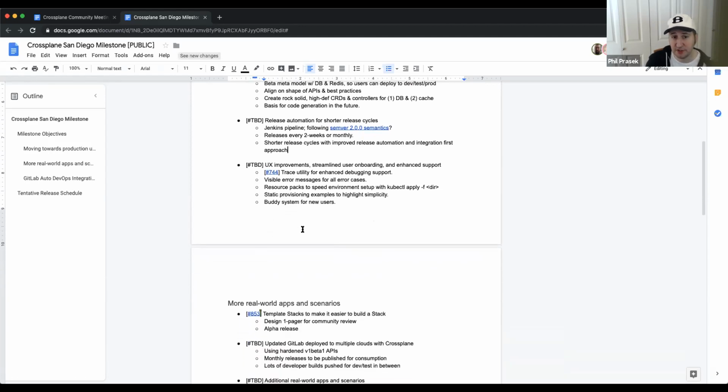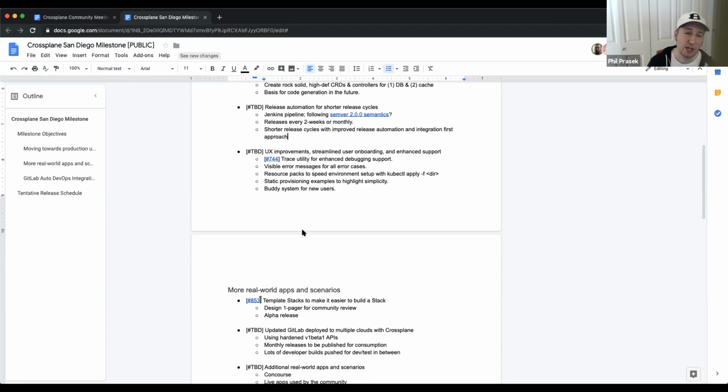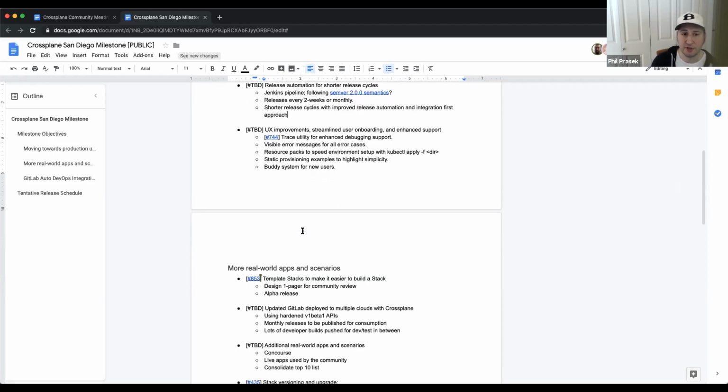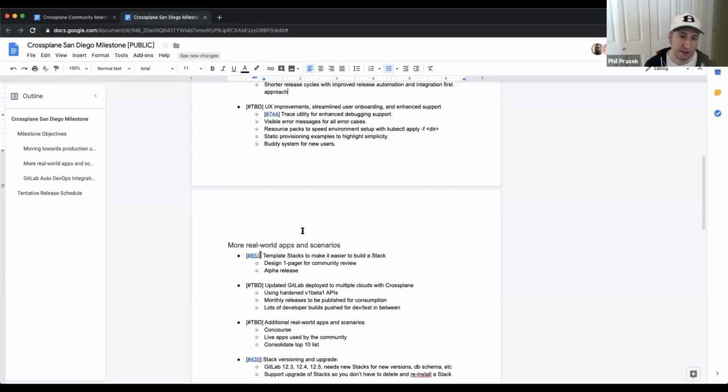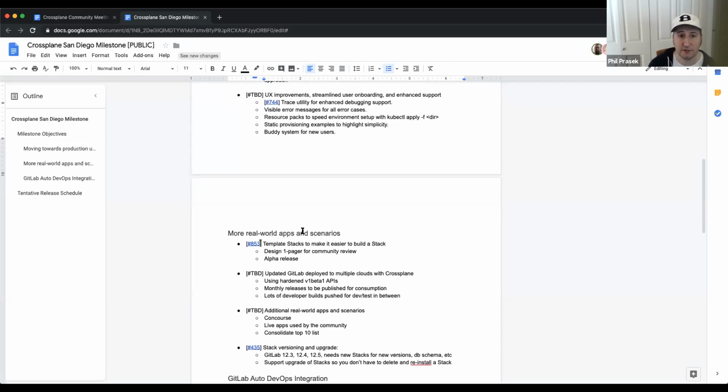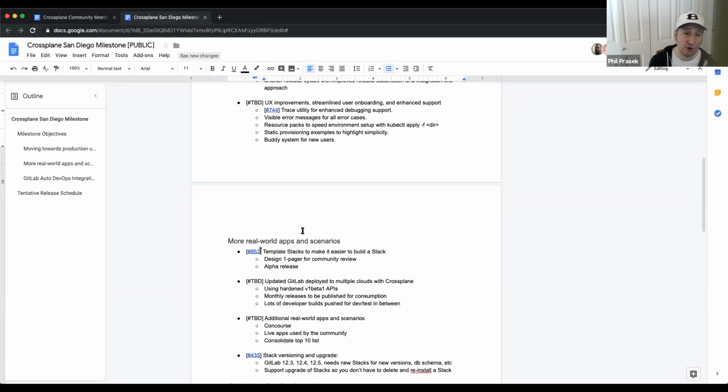So UX improvements, streamlined user onboarding and enhanced support. As we've been going through the v0.3 release and getting feedback from the community, there's some opportunity to make the experience even better. So ideas like a trace utility for enhanced debugging, better visibility into all the error messages, potentially using events in Kubernetes.